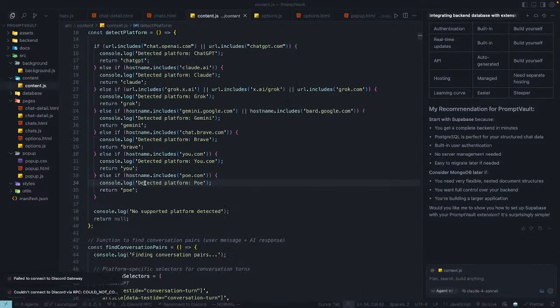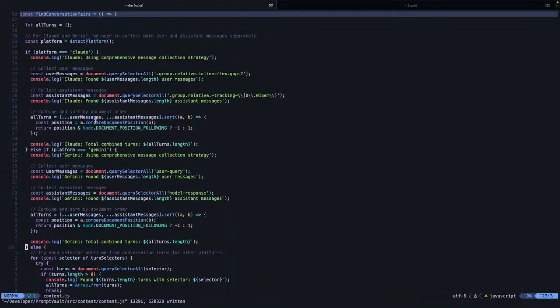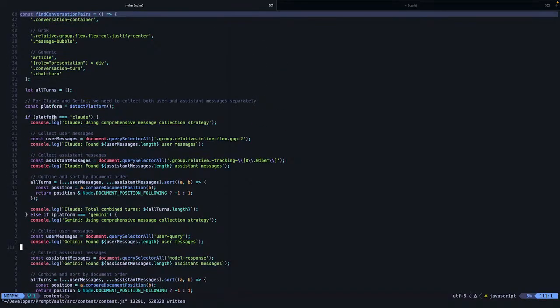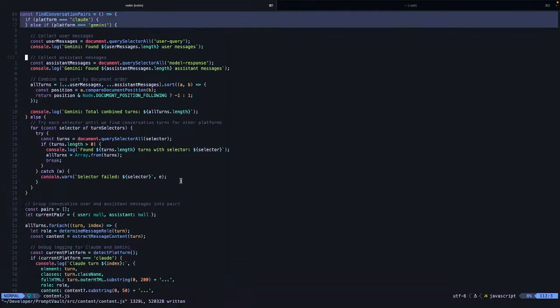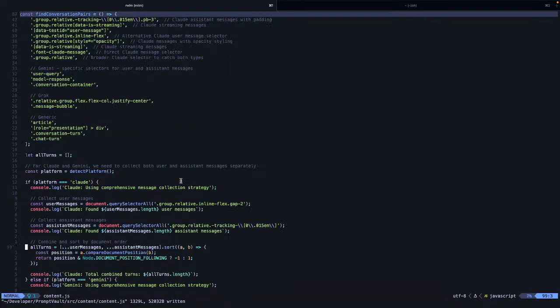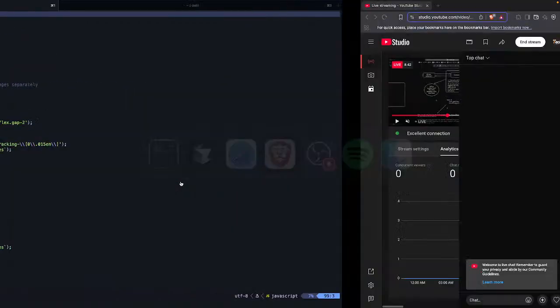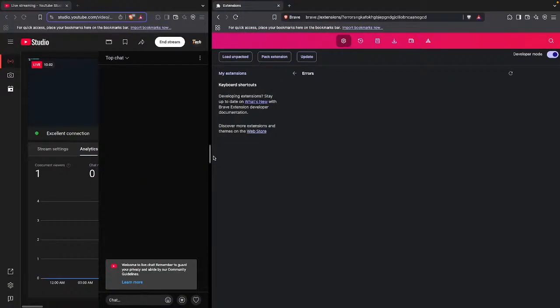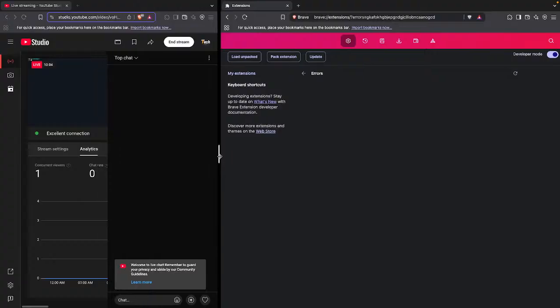Okay, wait. Find conversation pairs. If platform equals this. Okay, so for Claude and Gemini, we need to collect both user and assistant messages separately. That's why it is using this. Okay, for the other platforms, it has a particular thing, right? Understood. Okay, so we have one viewer.